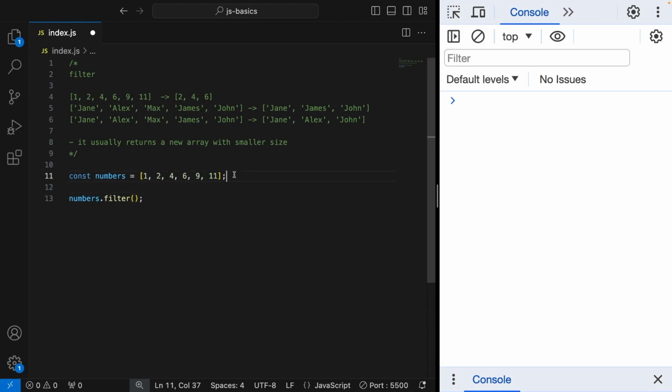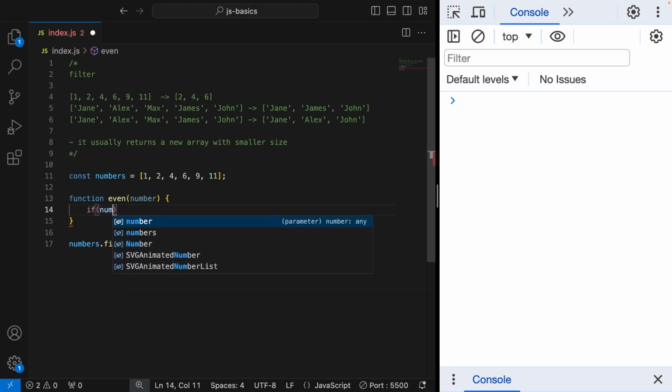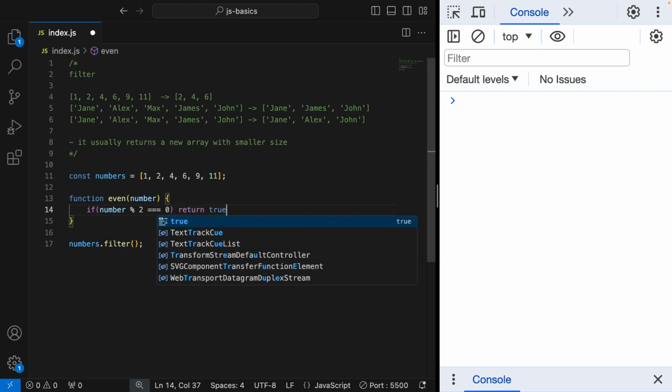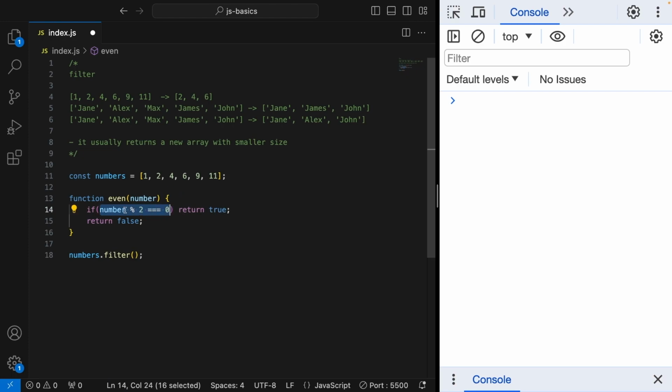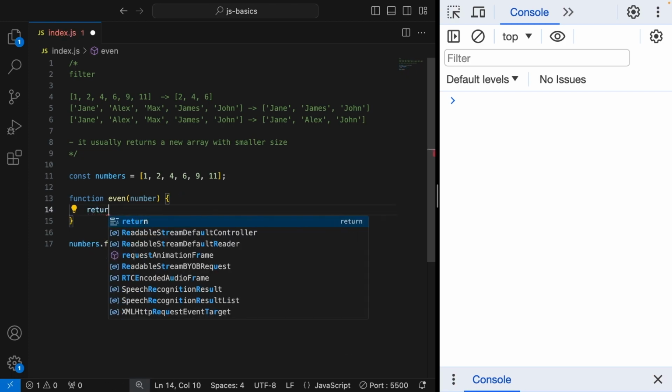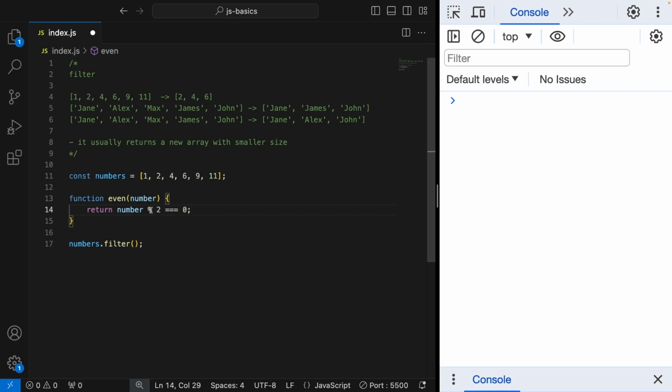This callback function can be created separately and passed there, or you can create an anonymous function right away in the filter. First of all, let's create a function called even, and this even function will take a number and return if the number is even or not. So I will check if number remainder 2 triple equals 0, that will return true, or else it will return false. You can simplify this with a ternary operator, or actually this is a Boolean condition already, so I can just return this. So it returns if the number is even or not.